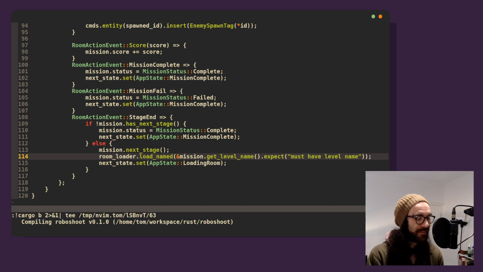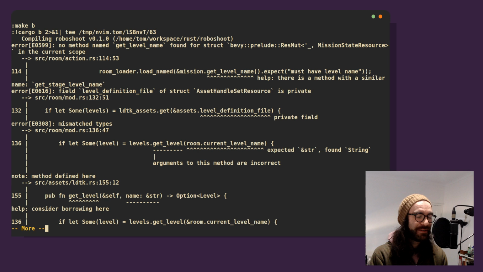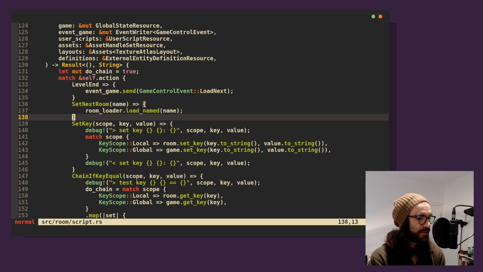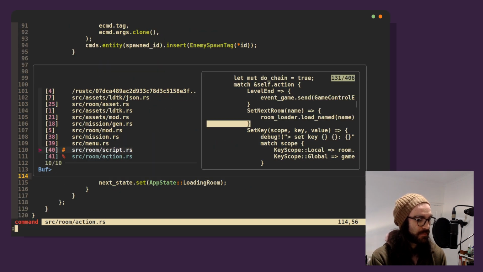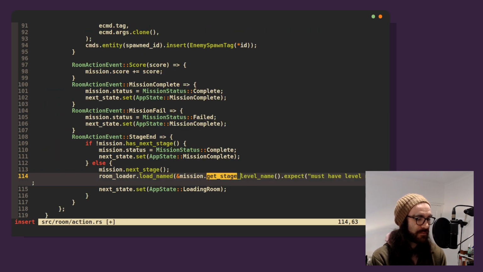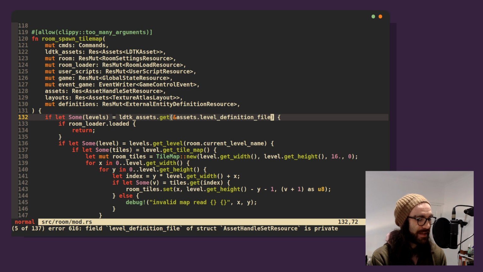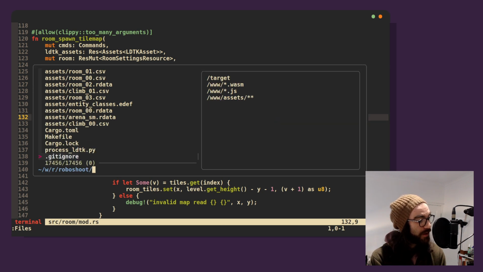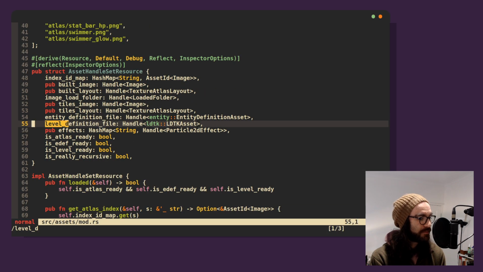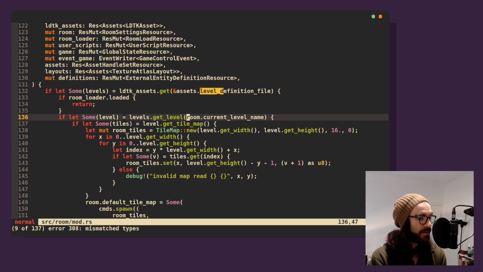Okay, what's happening? What's next? We're chewing through a lot of errors. Get level. Get. What did I call this? Hold on. Get stage. Gosh, what a bad name. Level definition file is private. Asset mod.rs. Level definition file. This just needs to be pub.